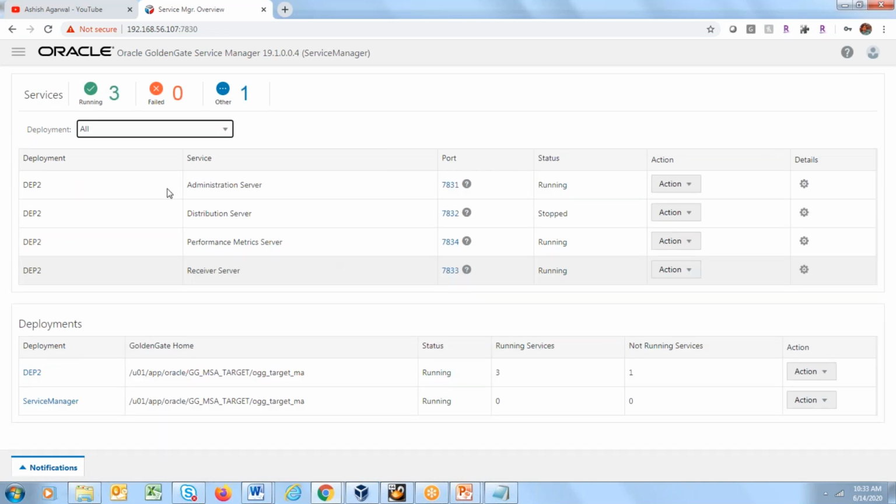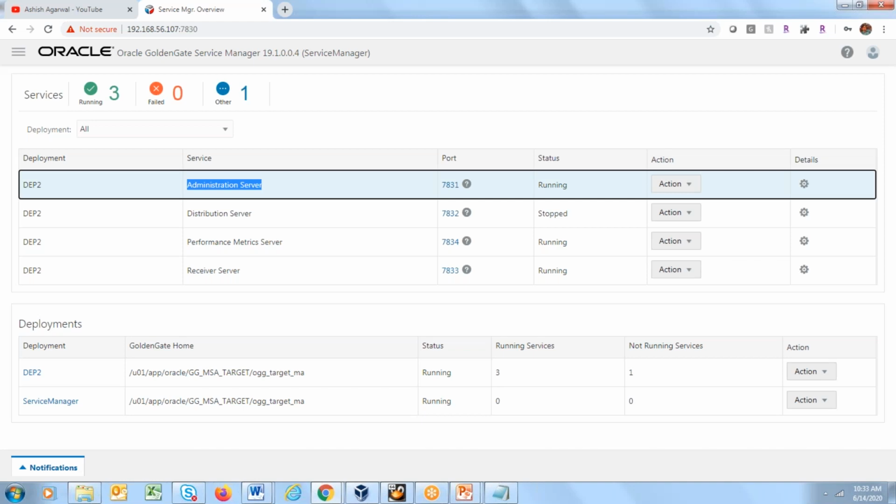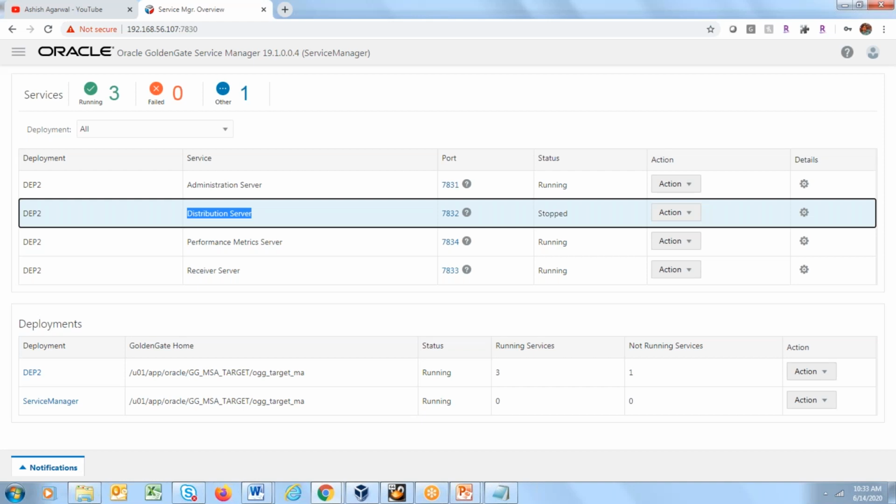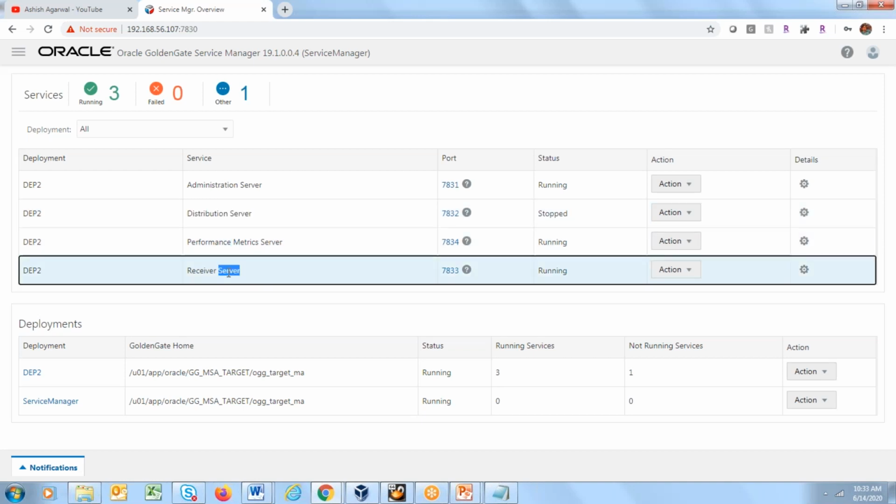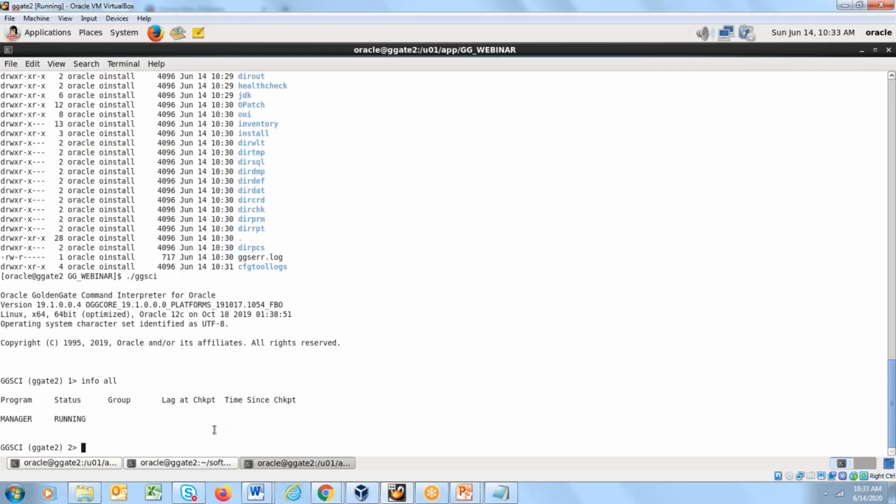So now we have, inside Service Manager, the microservices. As I mentioned, Service Manager is nothing but the watchdog of all other services. Under microservices, you have the administration server, the distribution server, the performance metric server and the receiver server. This is the classic architecture installation which we did.